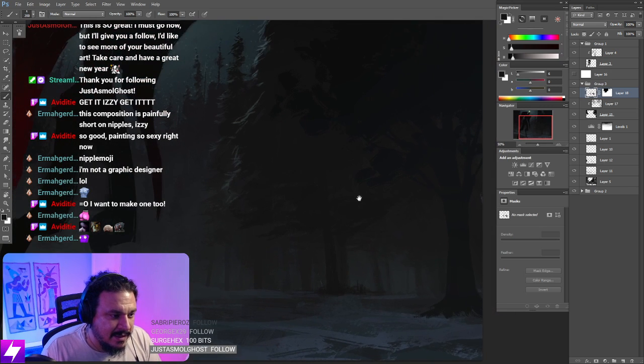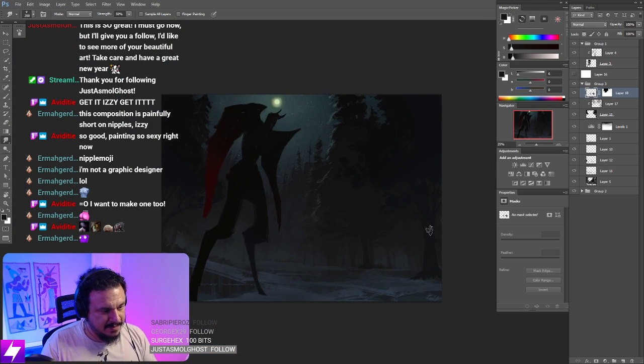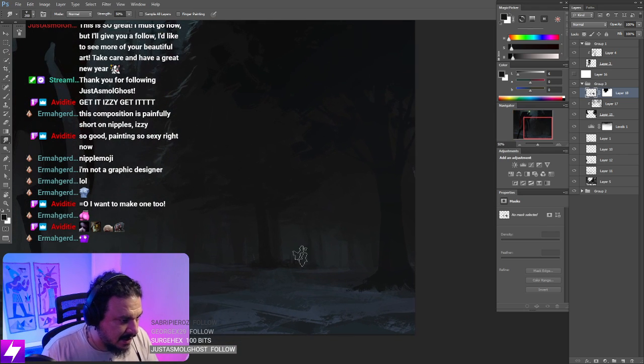This is for the kids. Blurring a little bit just to break up my edges. Let's go ahead and knock this tree back a little bit with some atmosphere. Just want to make it really clear that there are two trees overlapping each other.